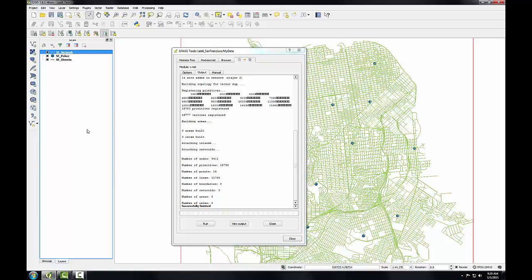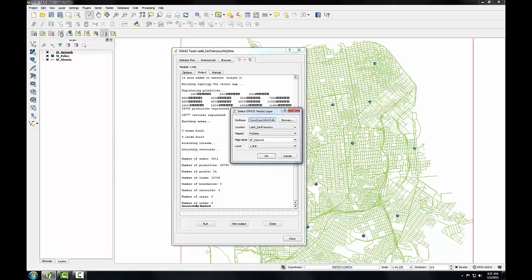with the Add GRASS Vector Layer button. So that's back here on this toolbar. This looks very similar to the Add Vector Data button, but it's the Add Vector Data button on the GRASS toolbar. Click that. I'm going to tell it I'm working with the My Data map set. Click the drop down and click the 2 point.